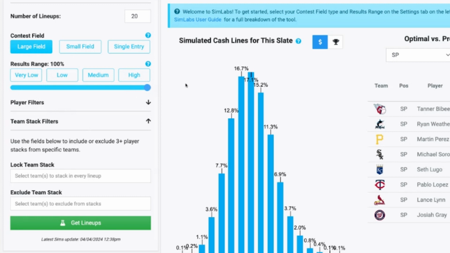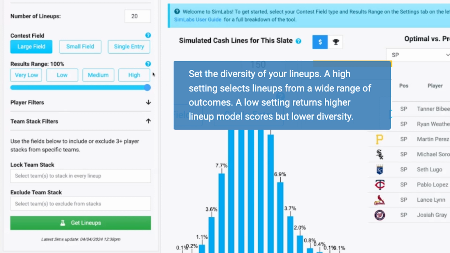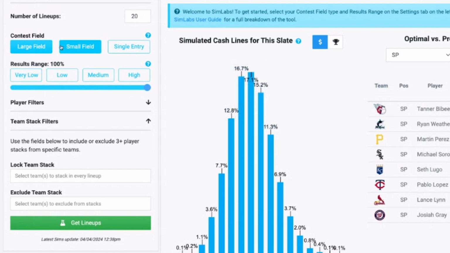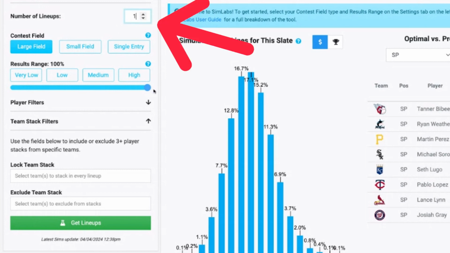This is what I like to do when I'm personally using SimLabs myself. What the results range is going to do, if you have it clicked all the way high, it's going to give you a larger variation of lineups, as opposed to if you have it clicked very low, you're really not going to get a huge player pool. So high will give you a bigger player pool, while the very low results range is going to focus into a smaller range of players. I'm going to crank up the number of lineups to 150. You can build 150 at a time, and that's what we'll use here.